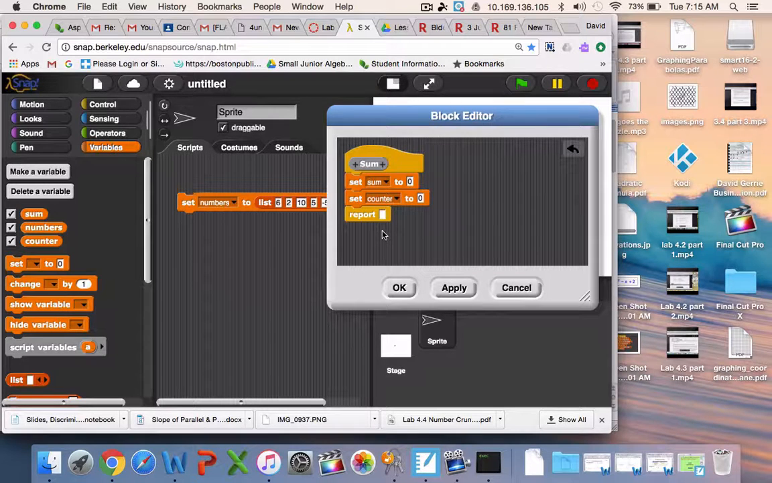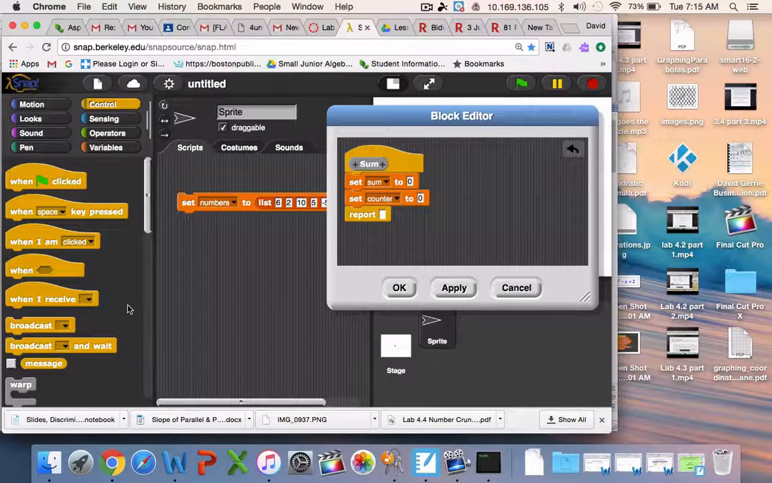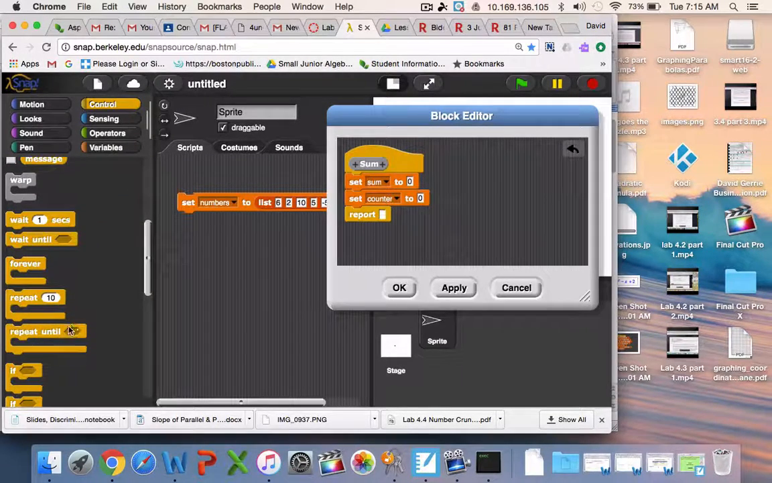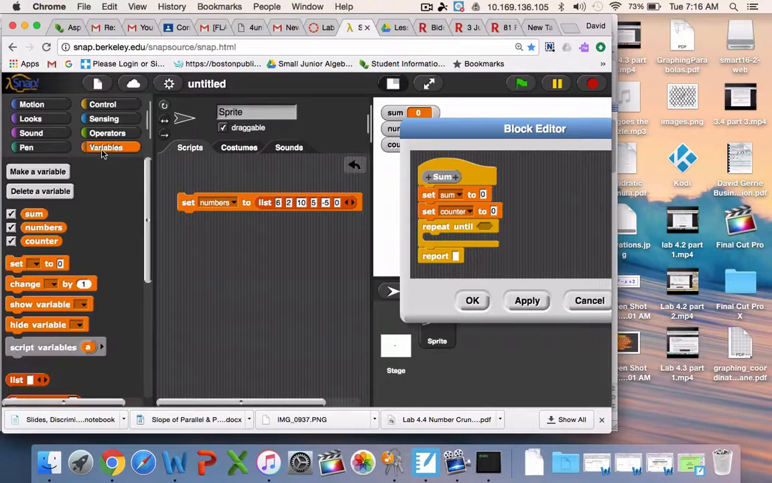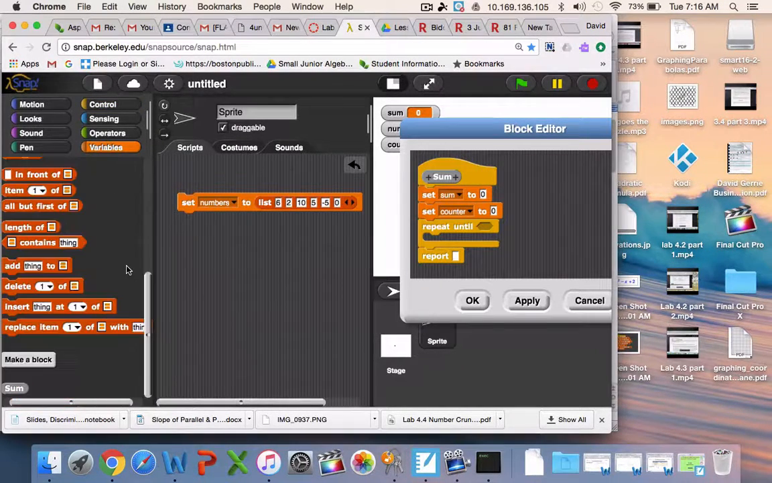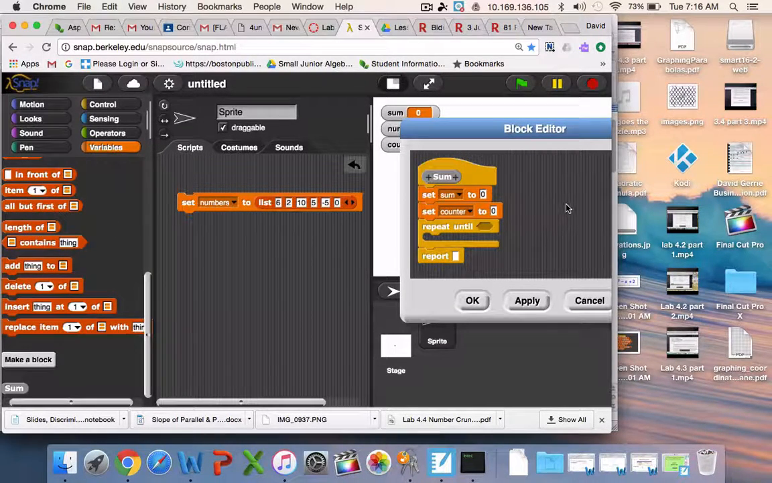All right, good. So now, anytime you have a counter, you typically want a loop, or anytime you want a loop, you want a counter. So let's repeat until. Bring that over here. And I'm going to repeat the counter. So the counter is to be on a different item of the list each time, right? And I want to keep counting up until I hit the length of the whole list. So in order to find the length of the list, there's a block called length of. So we'll bring that over here.